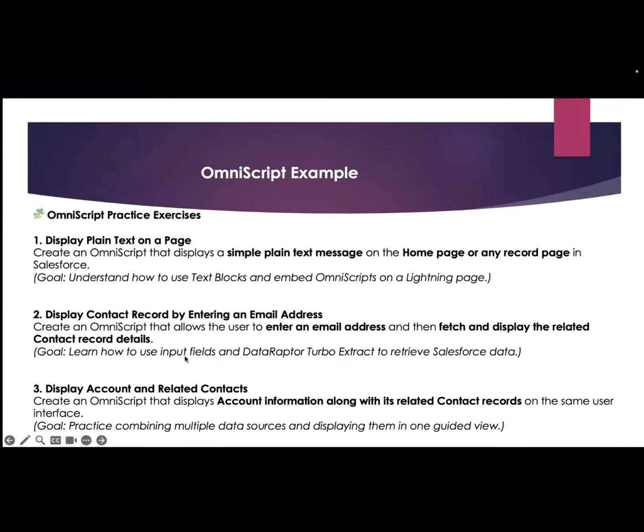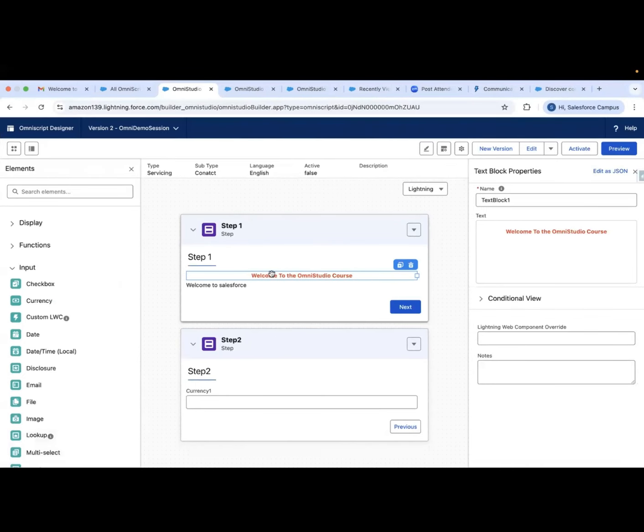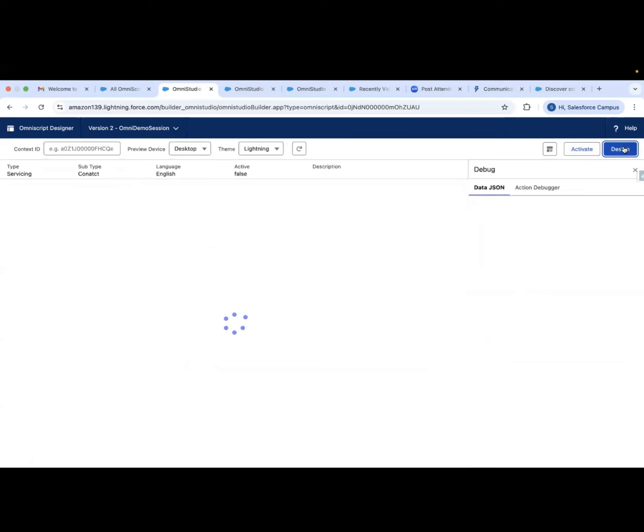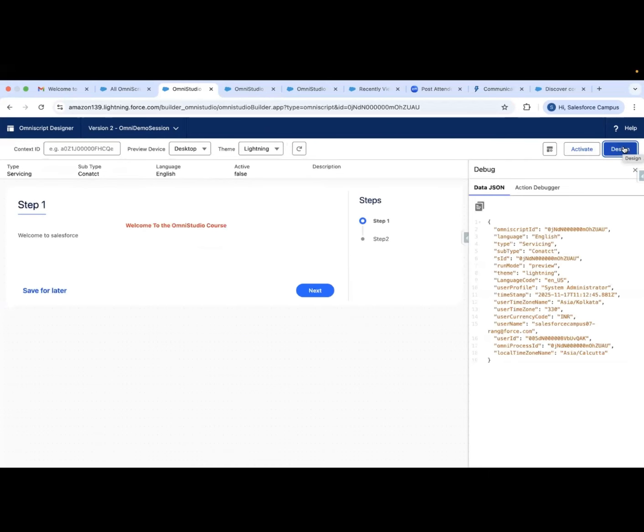Just now we have created one OmniScript and given the messages. Now how can you preview this, and how will it look on the UI? You can click on preview. Generally it will look like this: Step 1, welcome to this, and this button will appear, and the step you are on will be shown here in the navigation.